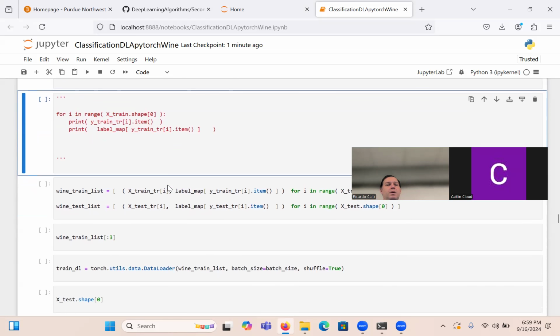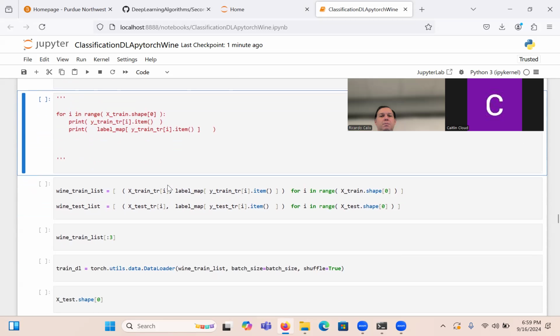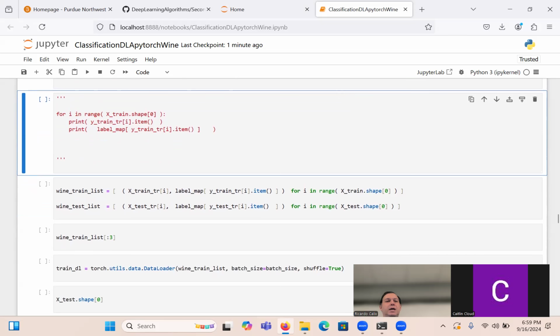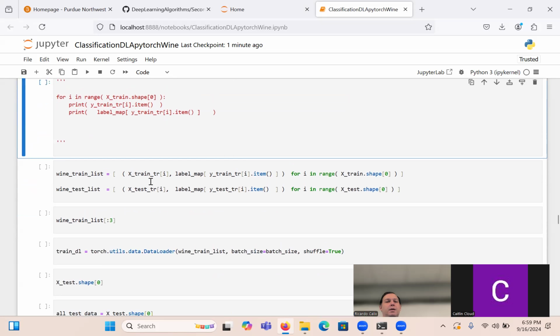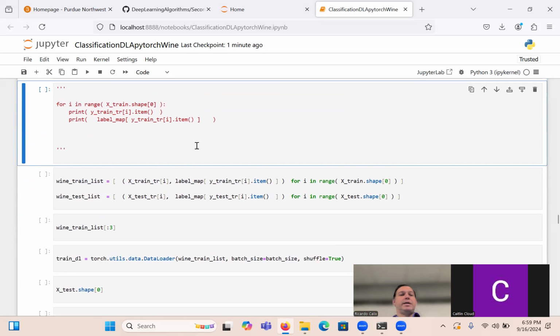Okay? And then now we create the lists that are going to be fed into the data loader. So as you can see here, we're going to have wine train list and wine test list. Okay. So basically we just iterate for i in range of all the samples, right?